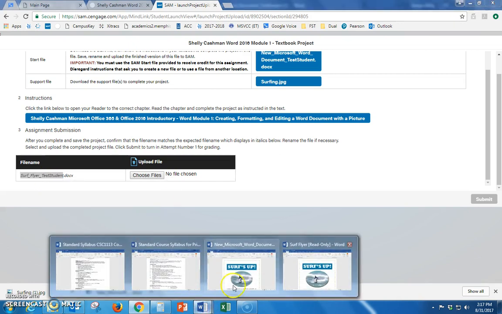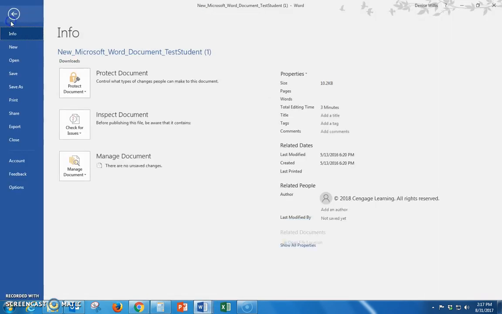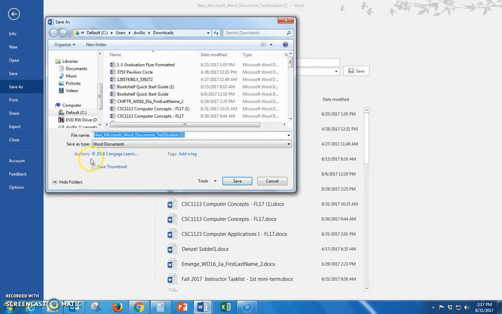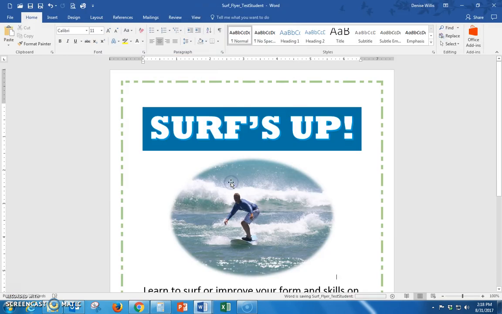I'm going to go back here now and go to File and Save As. I'm going to save it somewhere that I can at least find it for now. I'll put it on my desktop. You can put it on your flash drive or wherever you like. And I'm going to insert that new name right there. Okay, so now when I save it, it has the proper name that SAM will be expecting.